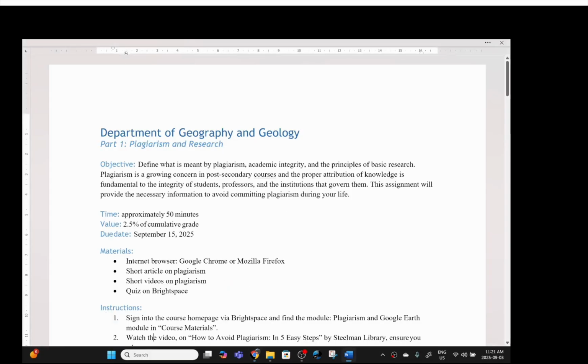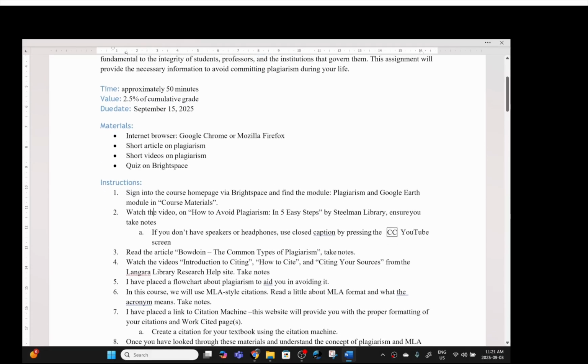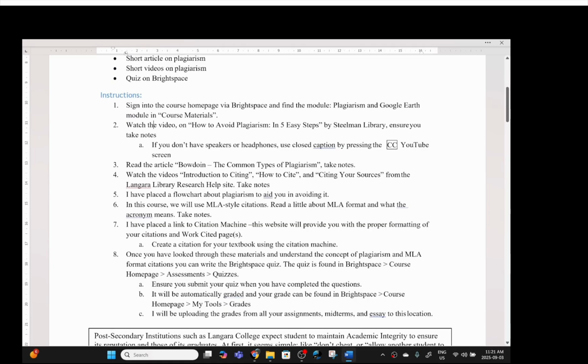In viewing it, you will notice that there are two parts to this assignment. One part is on plagiarism and research. It shouldn't take you any longer than 50 minutes to complete, including the quiz. It's due on September 15th. Basically, the idea is that you just want to become familiar with plagiarism and MLA citation format.